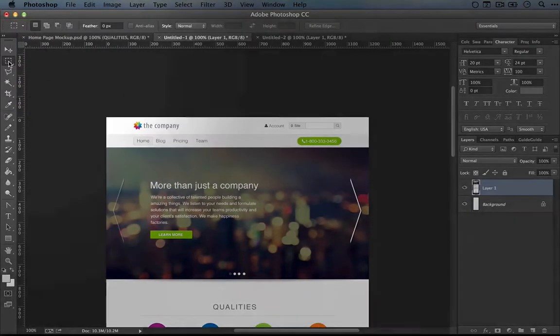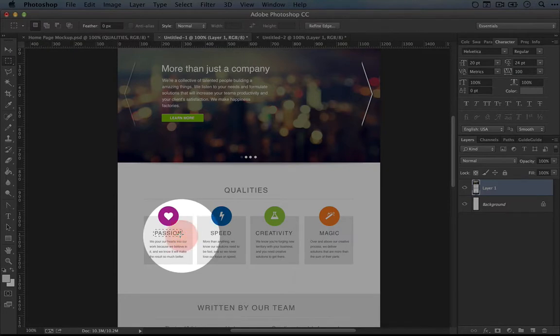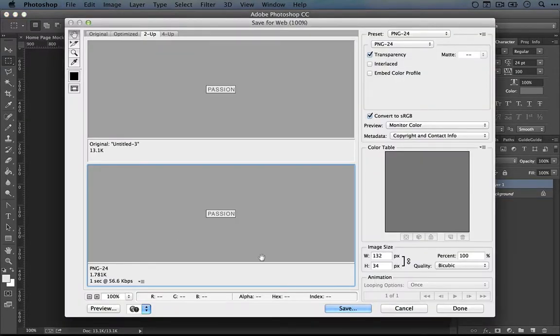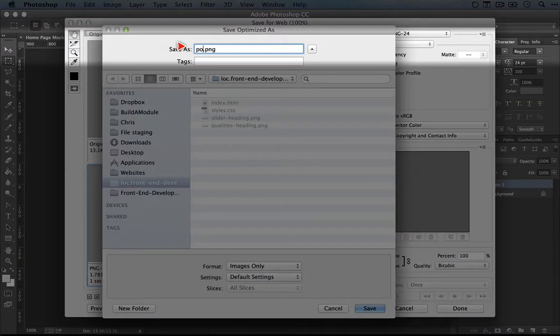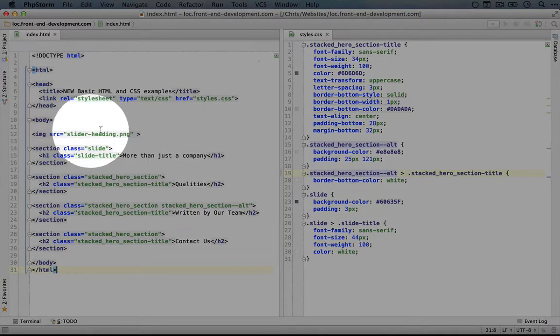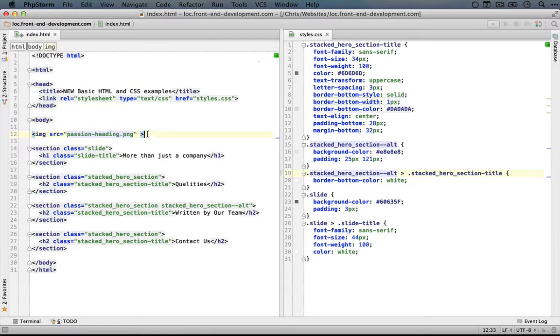So I'll make sure that the rectangle marquee tool is selected, and I'll draw a square around one of these. We'll copy it, create a new document, paste it, and let's save it for the web. I'll click save, and we'll call this Passion heading. Let's jump back to our code and change the source here for our design examples to Passion heading. And then let's add our HTML right below it.